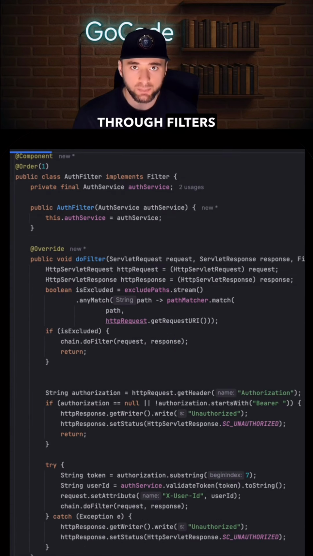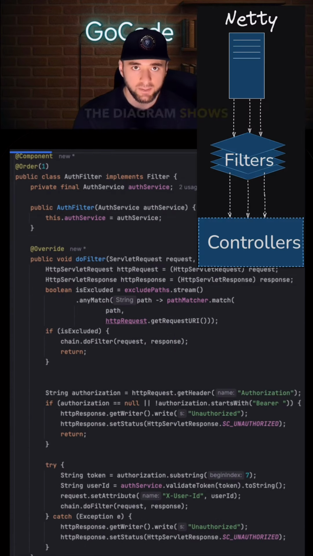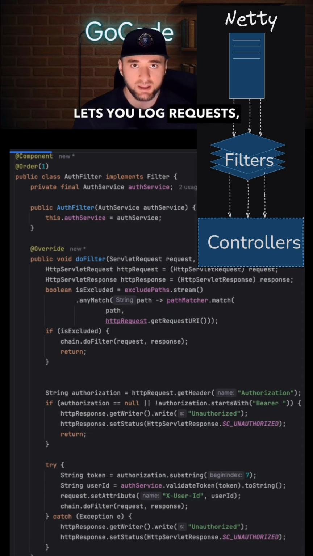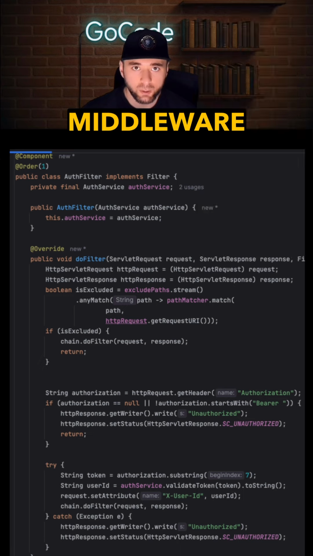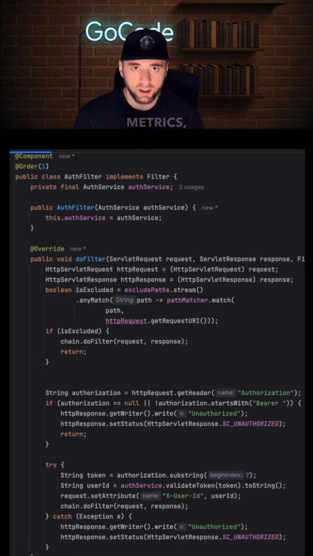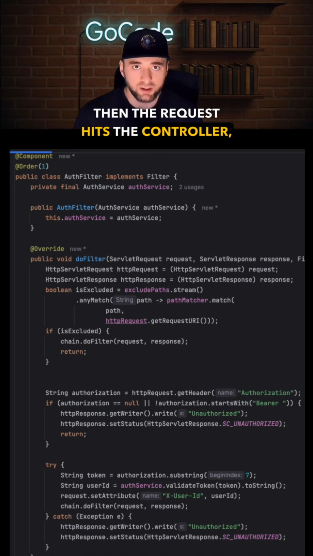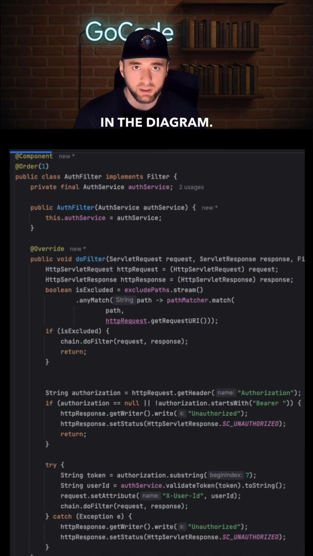Requests pass through filters and middleware before the controller. The diagram shows Netty web server, then request filtering. For instance, auth filter lets you load requests, check headers, extract user IDs, and validate. Filters act as guards at the entrance. Middleware is your pre-controller business logic. Metrics, params, and extra checks go here. Then the request hits the controller, processing the method as shown in the diagram.